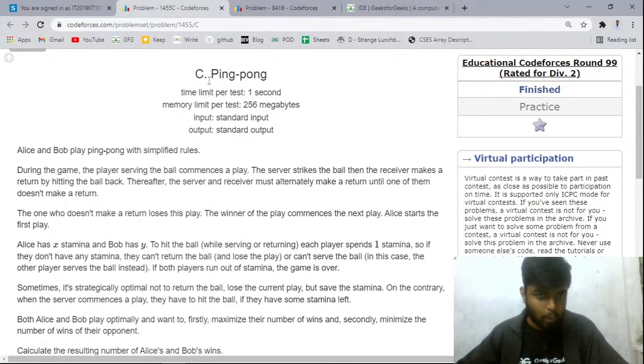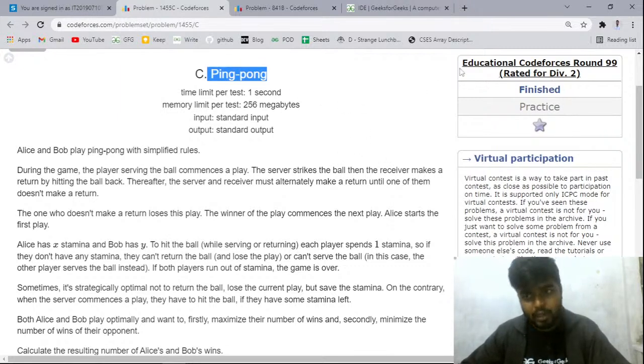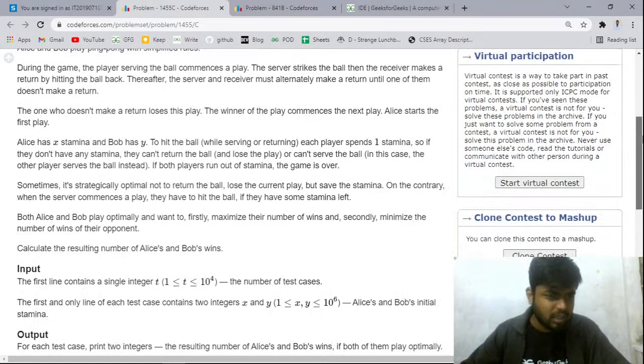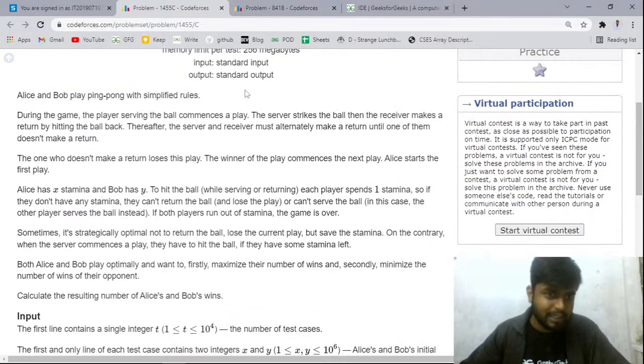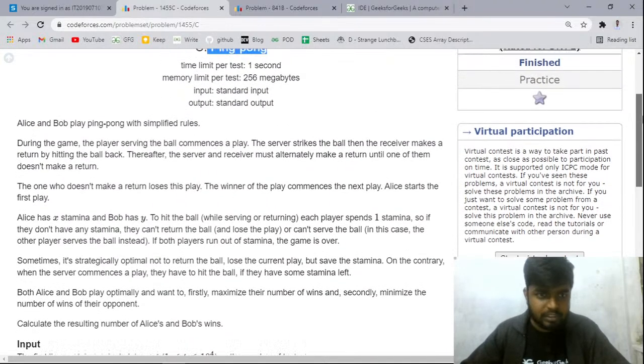So the problem name is ping pong, and it was asked in CodeForces educational round 99, which was rated for division 2. Right, so the problem name, as you know, is ping pong, and it is a game theory problem. So let us begin ahead with the problem statement. The problem is pretty simple to understand, but let's read the problem statement. This is the problem ping pong.